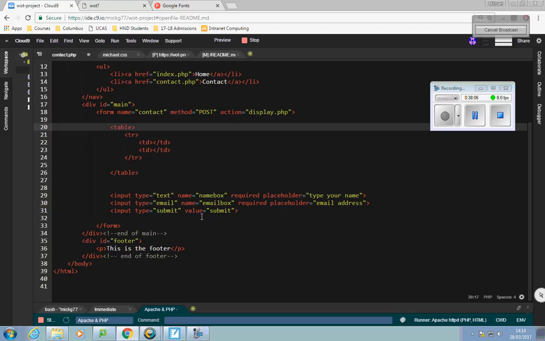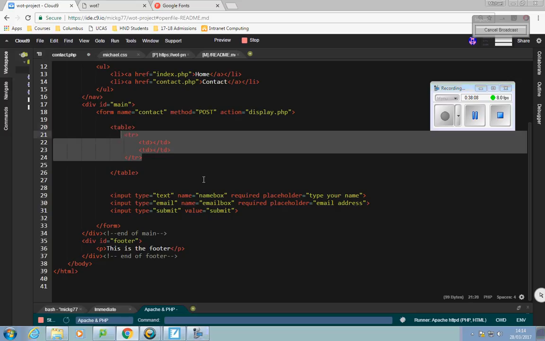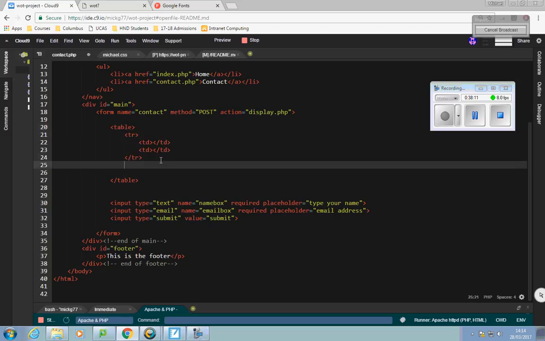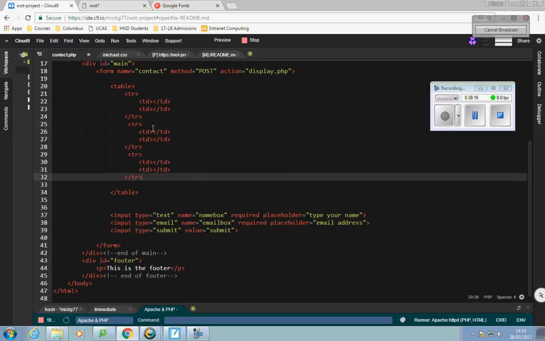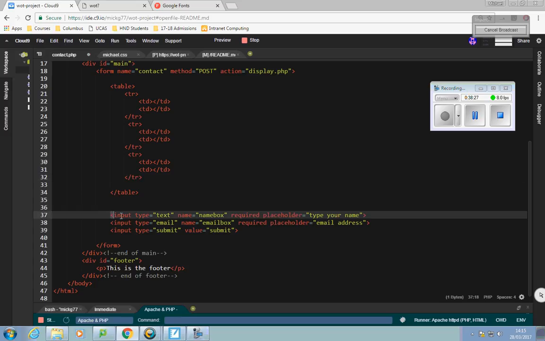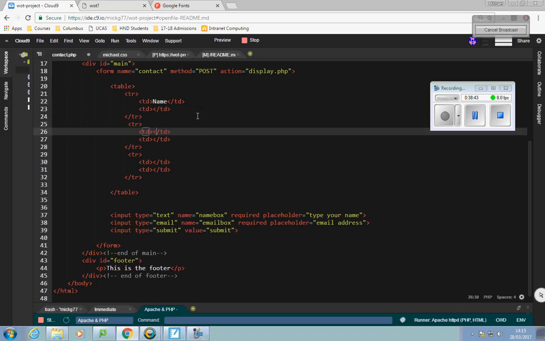Okay? And what I'm going to do is, see that table row tag, copy it, take a new line, paste, take a new line, paste. And that's a table with 3 rows in it now. The tr starts the row, the /tr ends the row. And in the first box, I'm going to say name. The first box of the second row, I'll say email.